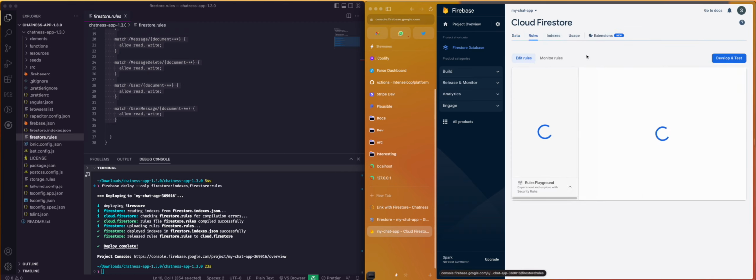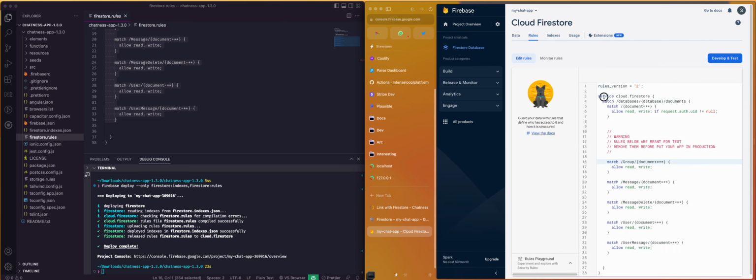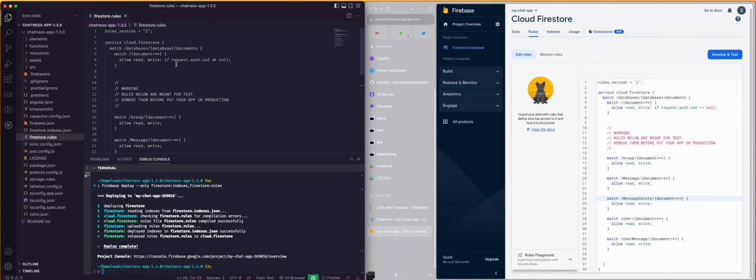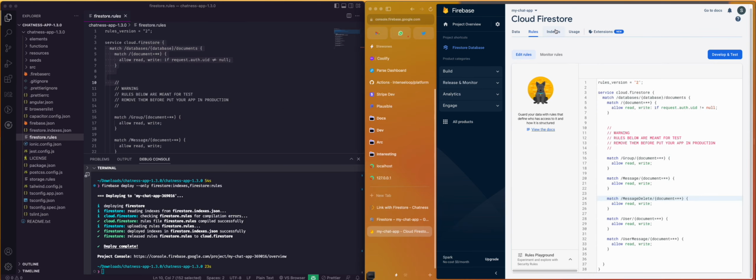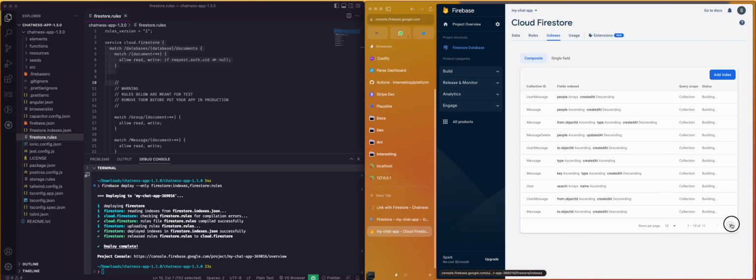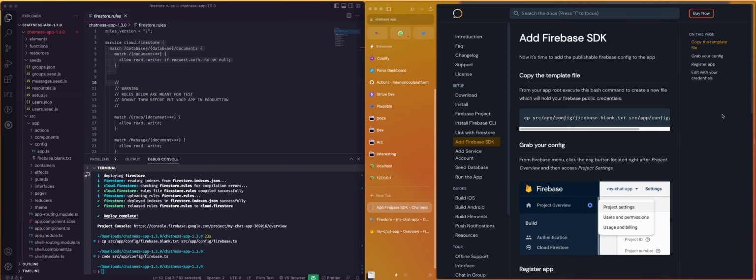We can check rules. Yeah, they have been deployed successfully. Indexes, all right, all indexes in place. All right, now we are going to add our Firebase SDK.